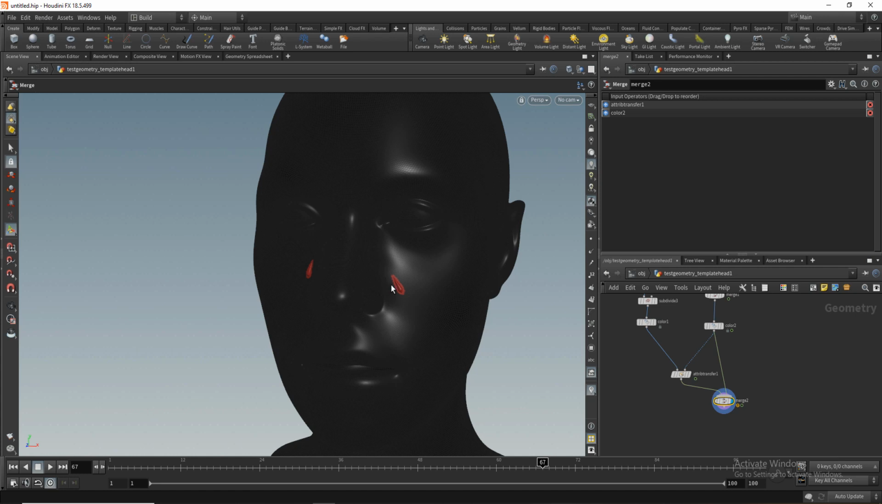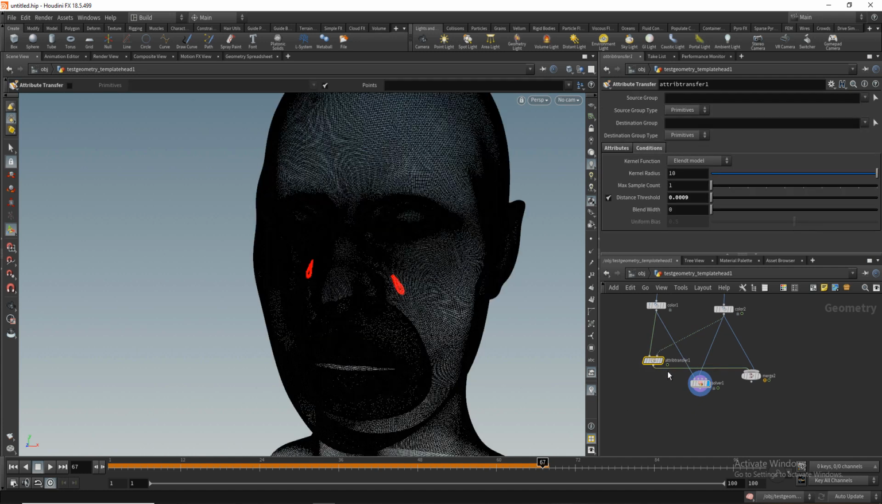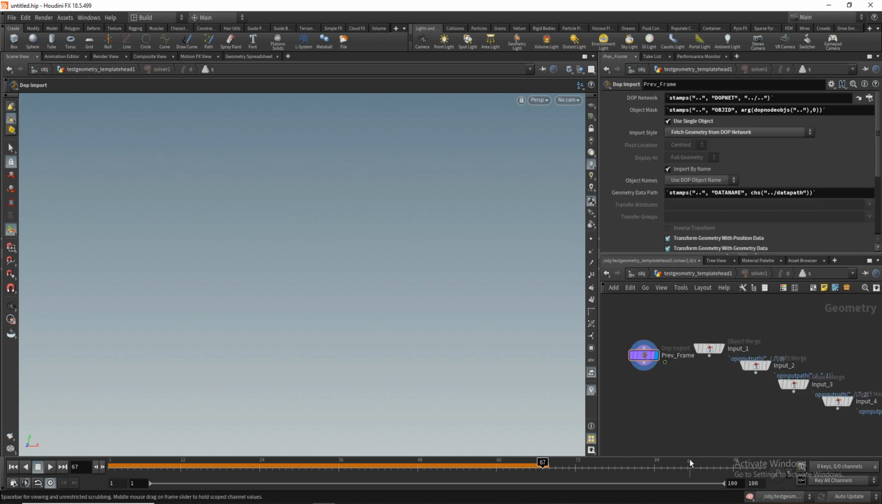So we get our map, but it's not staying. It's removing when our drop move away. So we want to stay our wet map. So how we can do that? I'll take solver node, and first input I'll collect this head, and second input I'll take this tear, and this transform attribute transfer I'll cut it from here and paste it here.